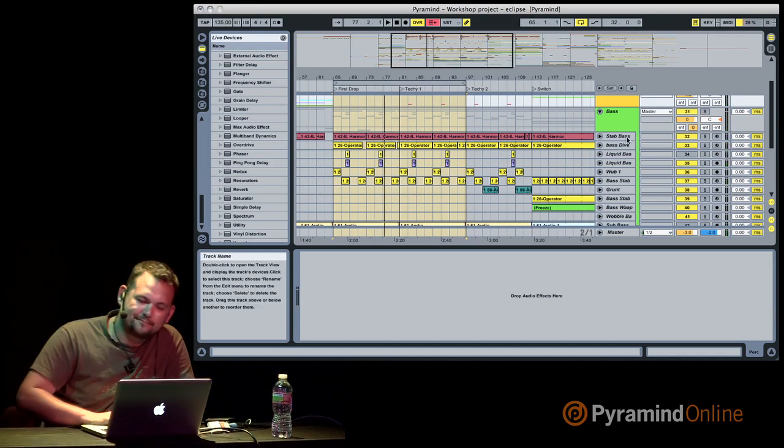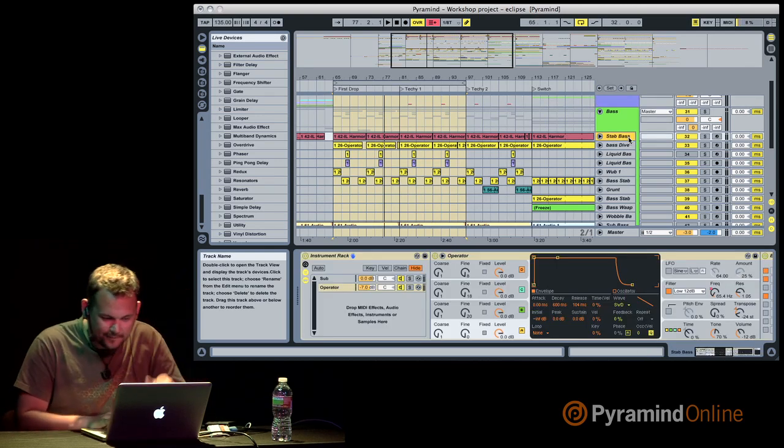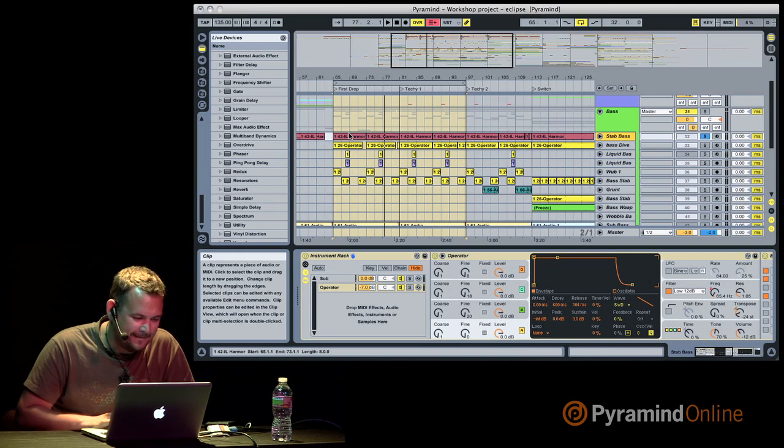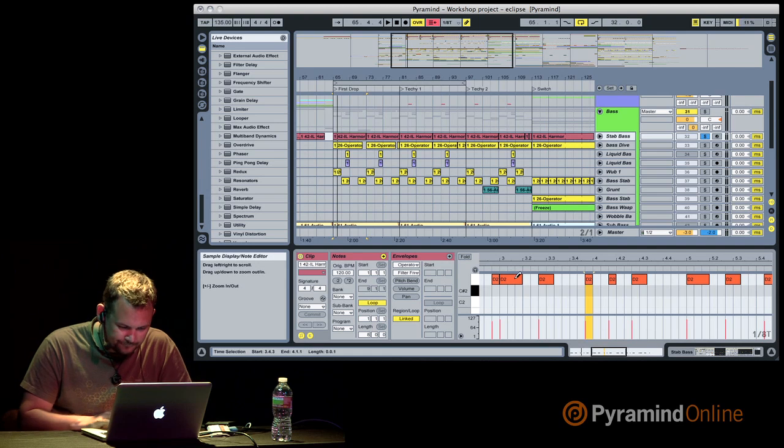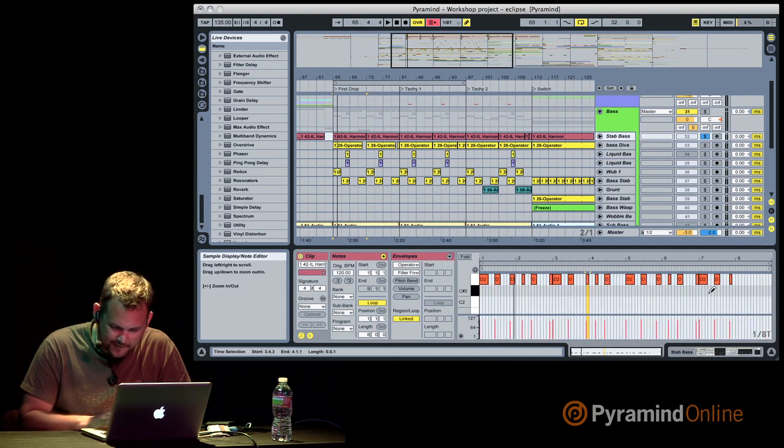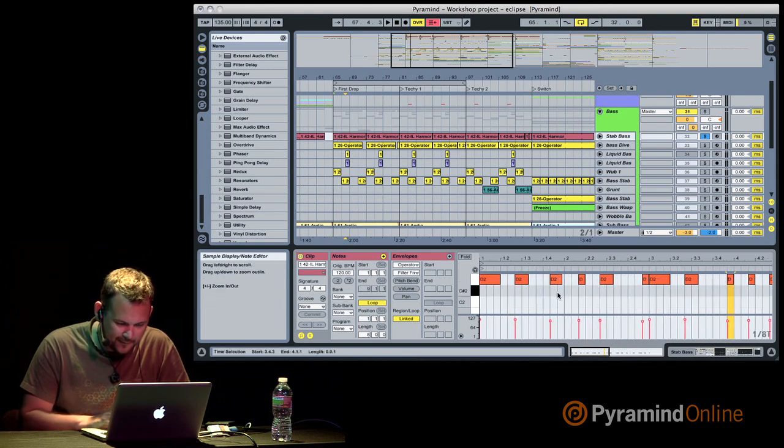Okay, so the bass line I started with was this one here that I've called stab bass. It's in MIDI. Just, you know, root note, eighth triplets.